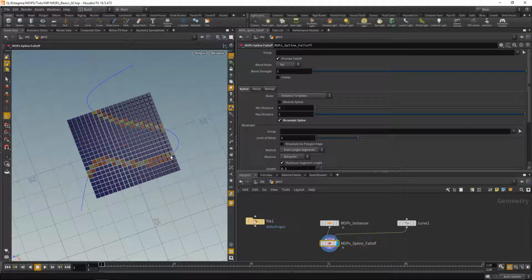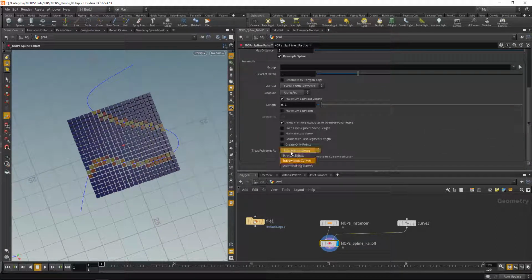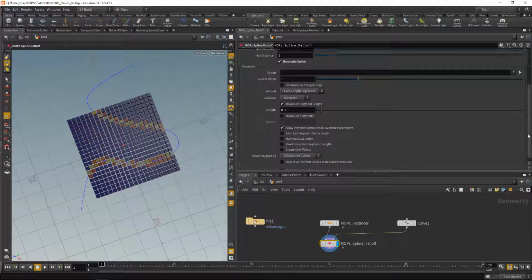If you don't want the smoothing of that spline and instead want a linear spline, just scroll down a bit and down here select treat polygons as straight edge. So now we have those linear splines. However, I really like the subdivision curves here, so let's stick with that and scroll up a bit.